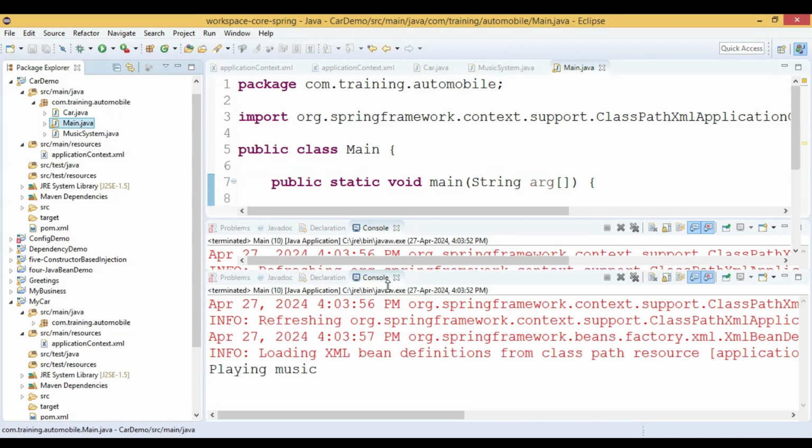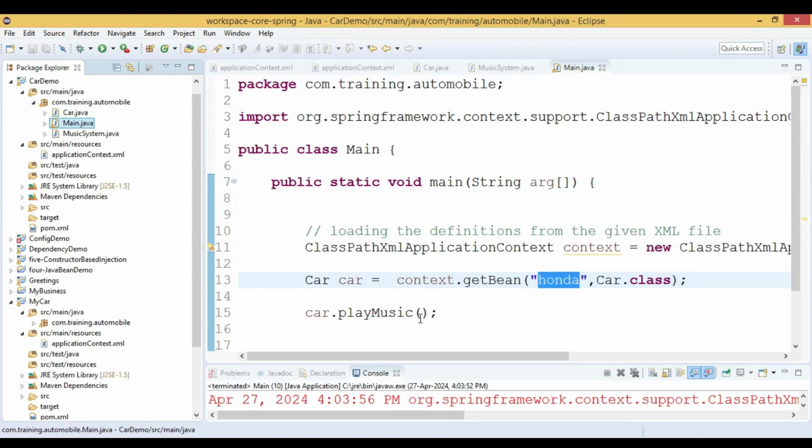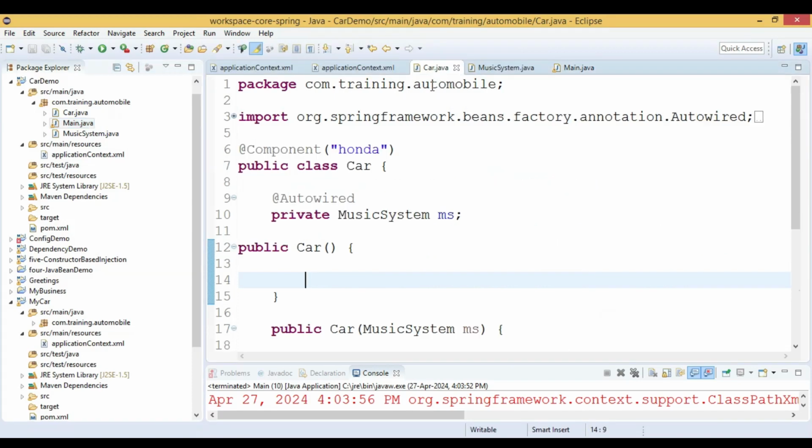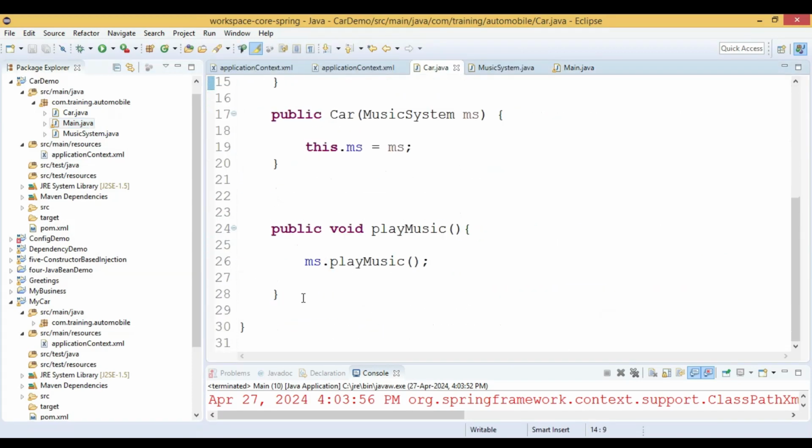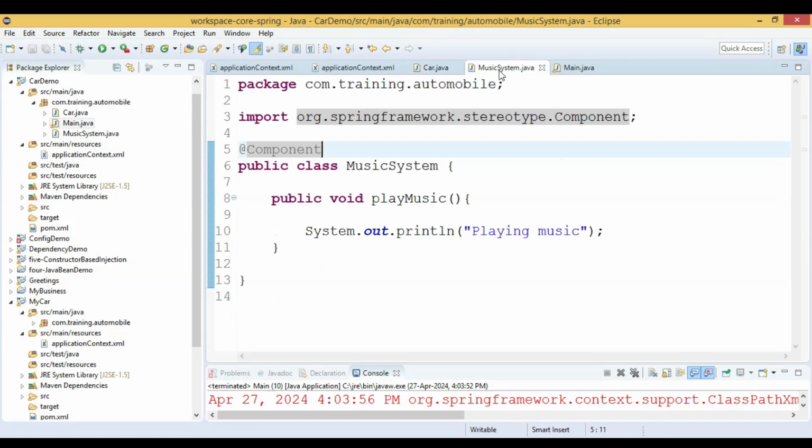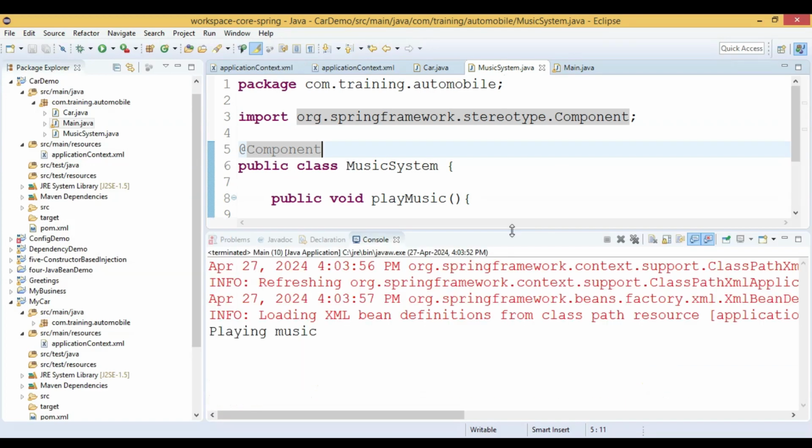See, the playing music text is printed. It is printed because inside the main method we are calling the play music method of the car object. Inside the play music method of the car object, we are calling the play music method of the music system object. So inside the music system object, we simply print playing music. Okay, so this is the example for configuring Spring Beans using annotations.